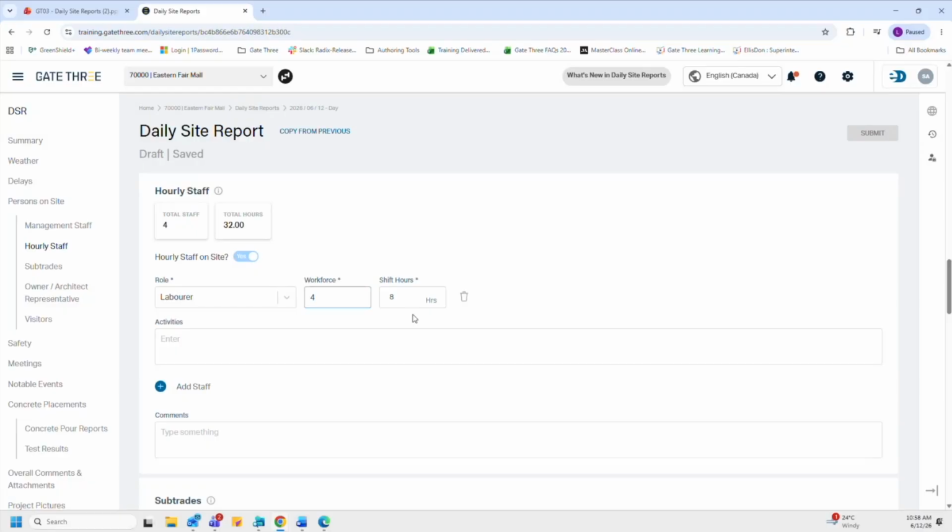And as always, I have this trash bin icon if I wanted to remove this entry altogether. For activities here, I would capture the tasks that were performed by this role. So say, for instance, they did some masking, some drywall installation. For instance, I can capture that here.